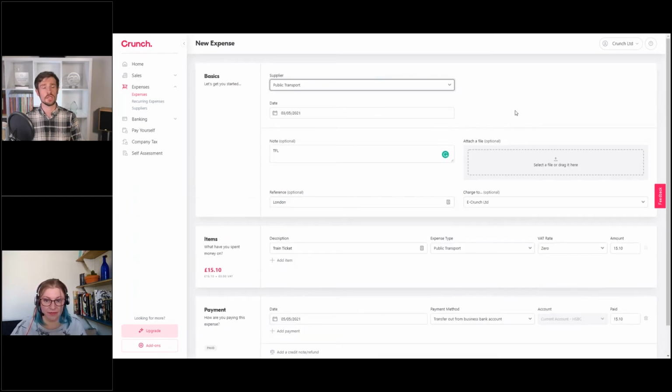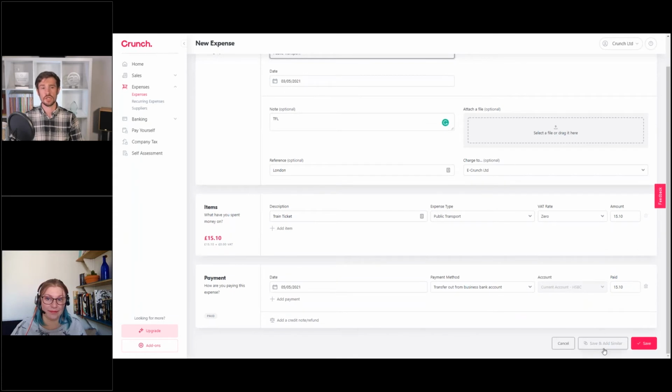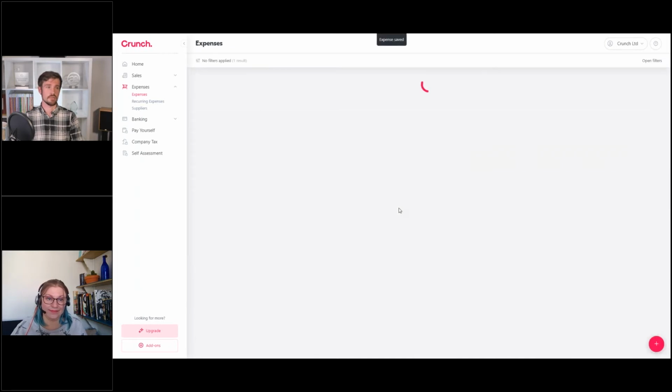Oh yeah, and one last thing as well. If you are perhaps backdating, so say you're doing a bit of catch up on public transport or even food, just go to save and add similar, and it will keep bringing you back to the expenses page so that you can rinse and repeat the expenses until you're done. But if you're happy with it, just go ahead and press save.